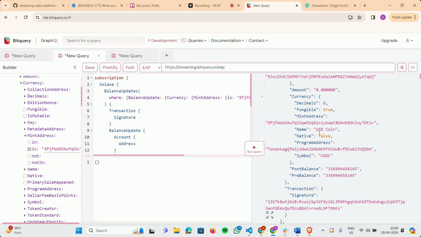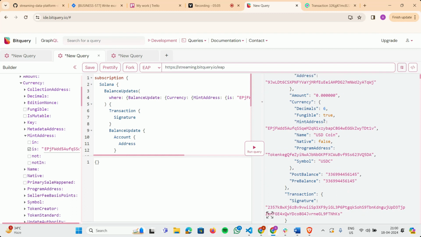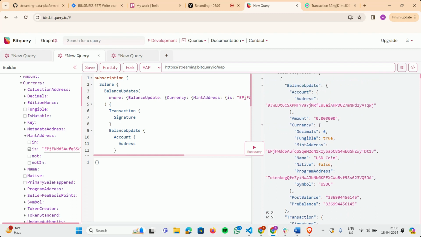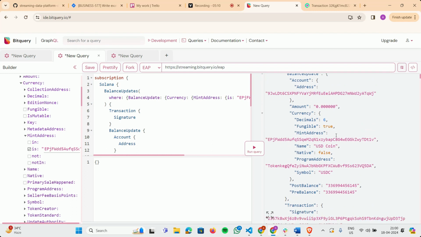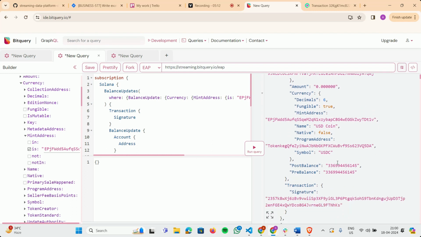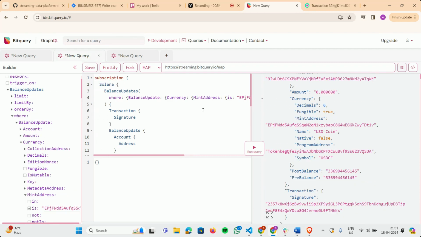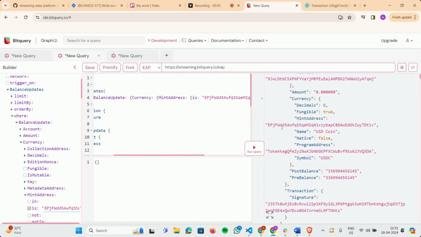You can see that name here is USDC coin and native is false, as this is not the native currency of Solana blockchain. There's mint address and there's this amount. Its amount is 0.0 as the amount is not being deducted. The pre-balance and post-balance are same because the amount is 0 here. You can look the transaction on the Solscan using this transaction signature. So look at this currency address. Starts from EP just like here. So we are getting balance updates for our USDC currency.